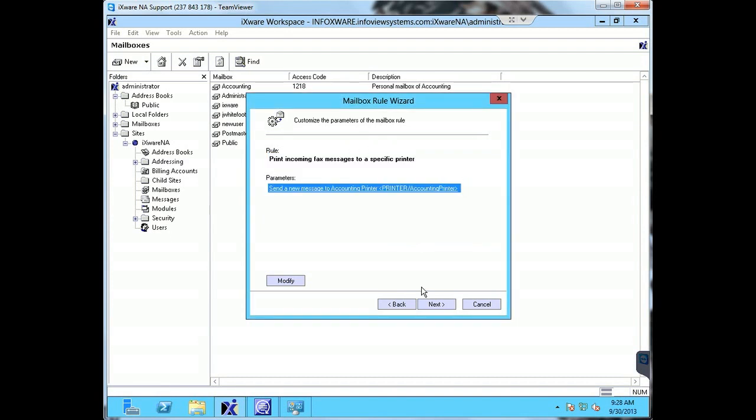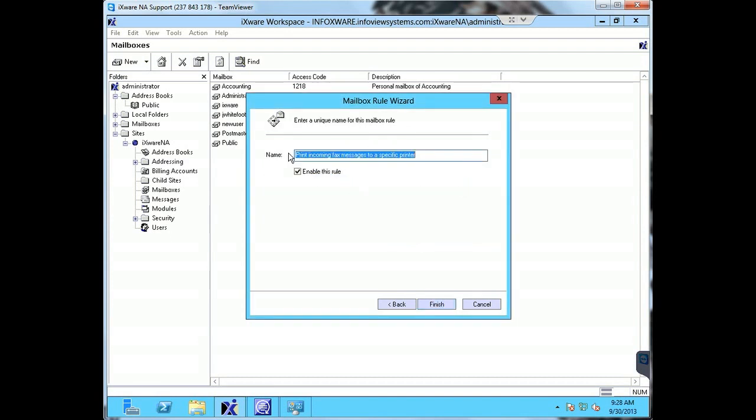Click OK, click next. I have an option to rename the rule. I might, instead of calling this a specific printer, I might say print incoming fax messages to accounting brother printer.